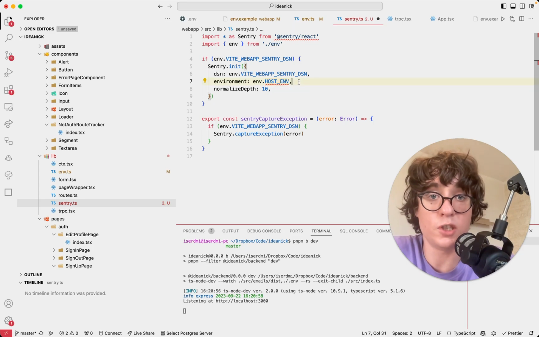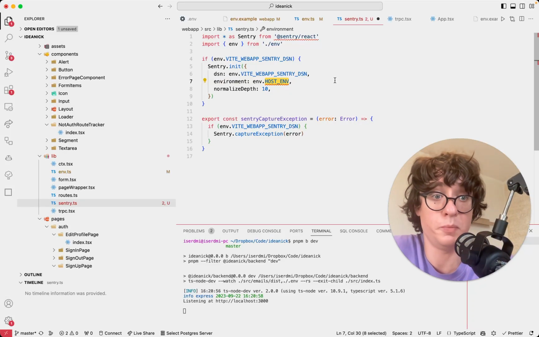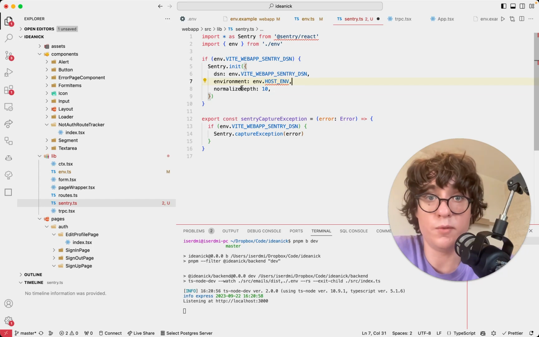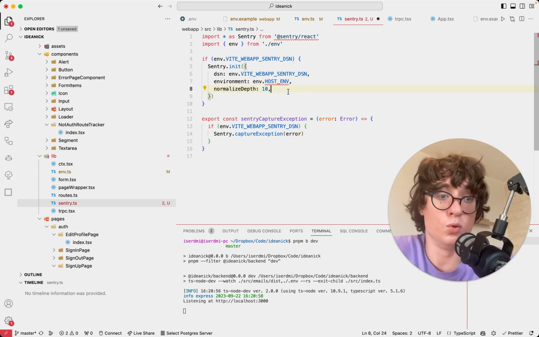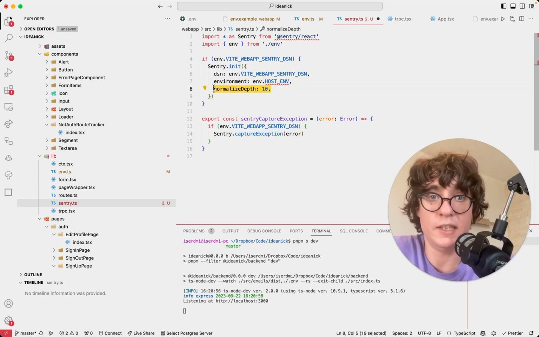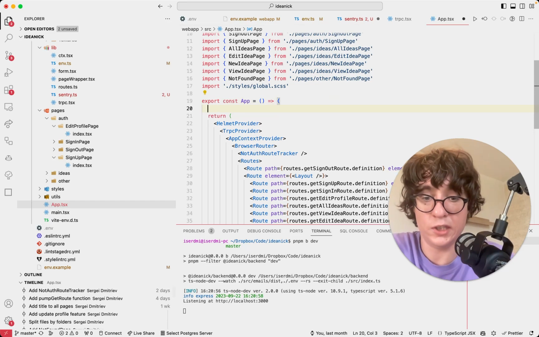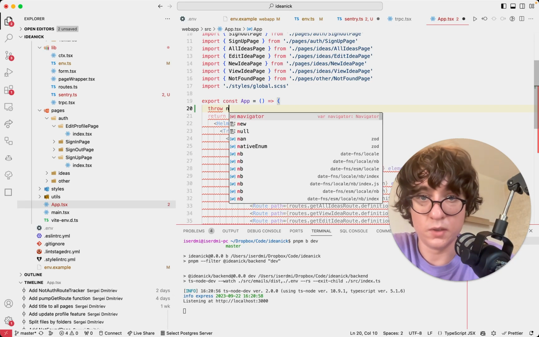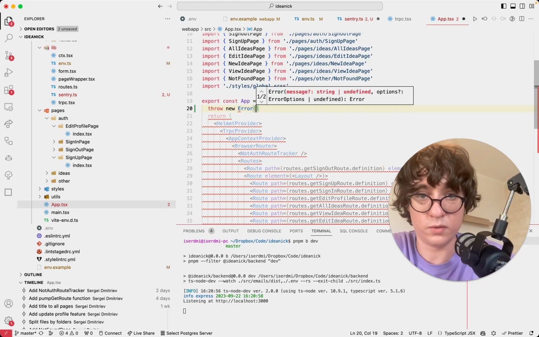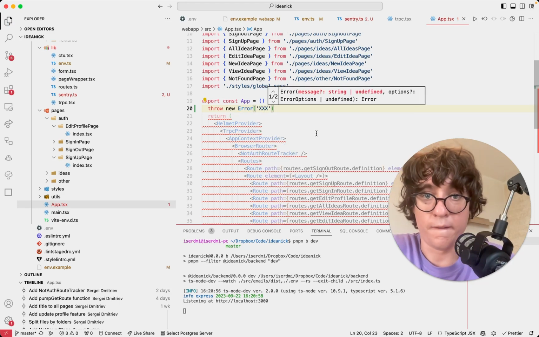This is necessary, again, so that errors that come from local and prod can somehow be separated, and we do this using the host env variable. Also, it requires specifying the depth that needs to be logged. We set it to 10, and that will suffice. Good. And when we've done this, our errors are already caught. But do you know what level of errors are caught? If you write here like this, throw new error. Yes, it will catch that kind of error.